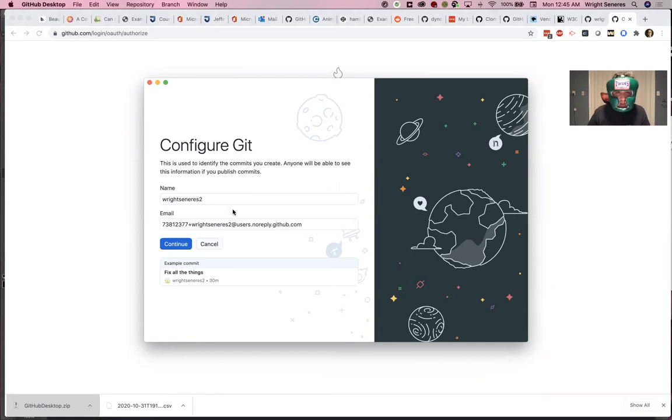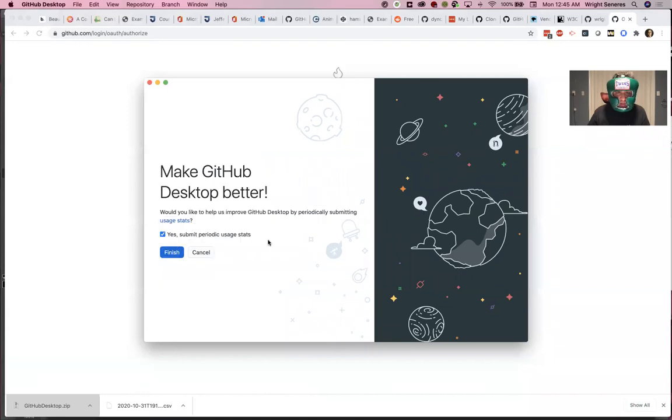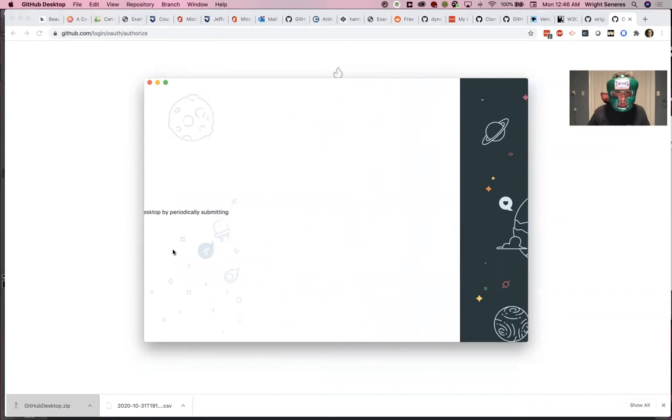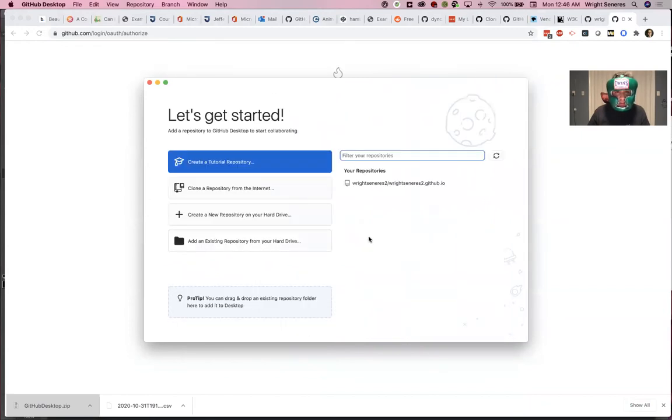That's fine. So my username is here. The email address is a special GitHub one. Just leave that the way it is. Click continue. Make GitHub Desktop better, submit periodic usage stats, sure. So now it says get started.